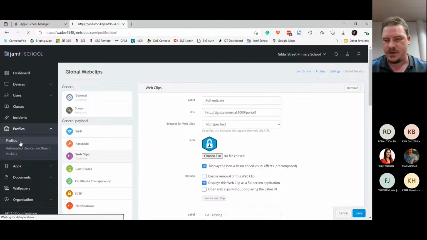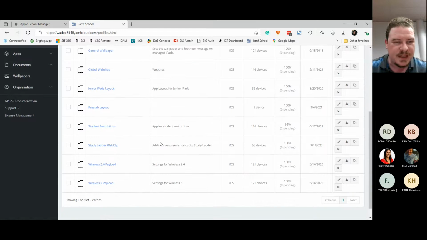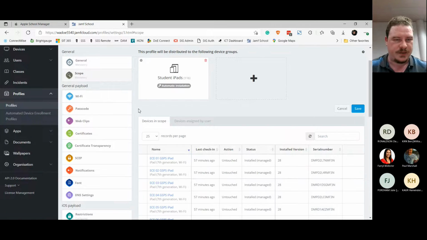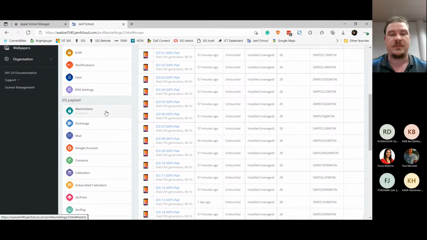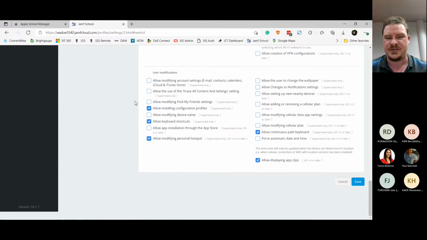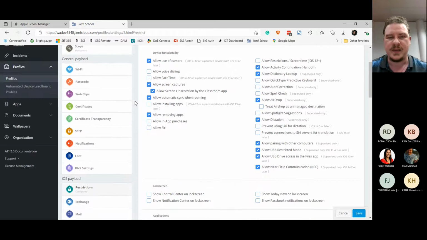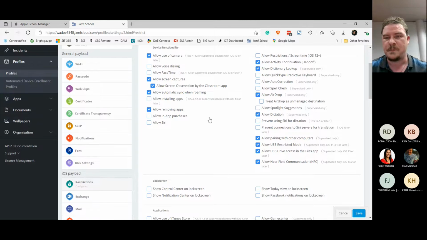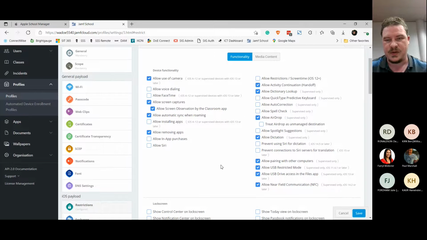The big profile, as we're cutting it for time, is student restrictions, which we scope to everybody. So this one is big. It has a lot of options and a lot of power to either allow students or stop students from doing things. It can go from use of the camera, if you can do screenshots, be observed by the Classroom app, allow removing apps in general, restrictions, AirDrop, spell check, which is always nice to turn off.